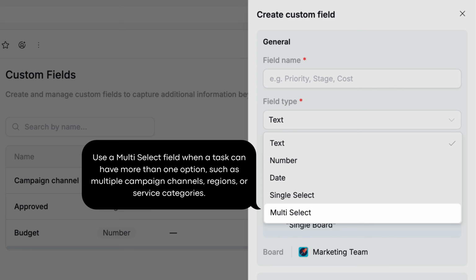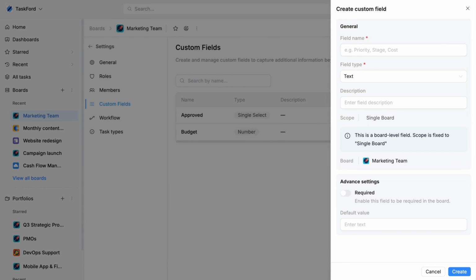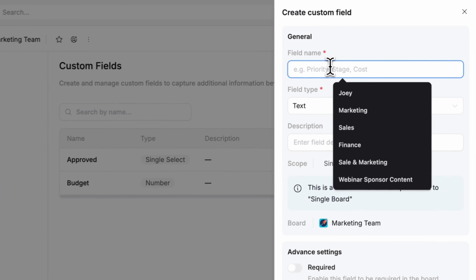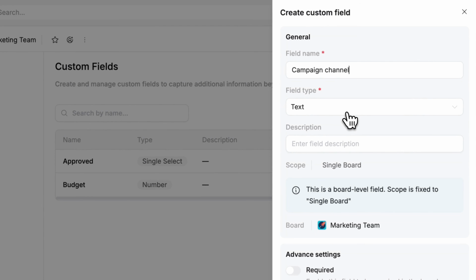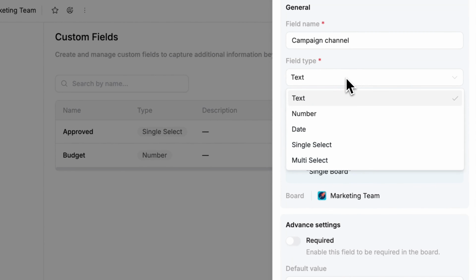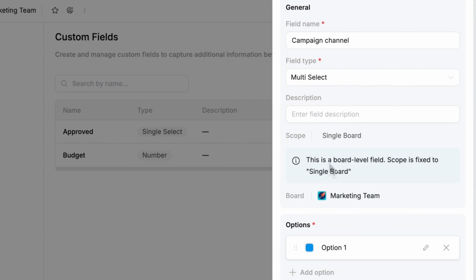And use a multi-select field when a task can have more than one option, such as multiple campaign channels, regions, or service categories. For example, suppose you want to track the channels used for each campaign task. Enter campaign channel as the field name, then choose multi-select as the field type so that team members can select more than one channel when needed.